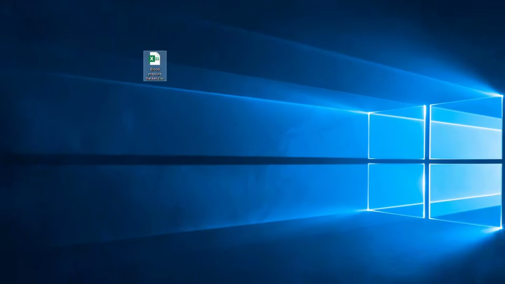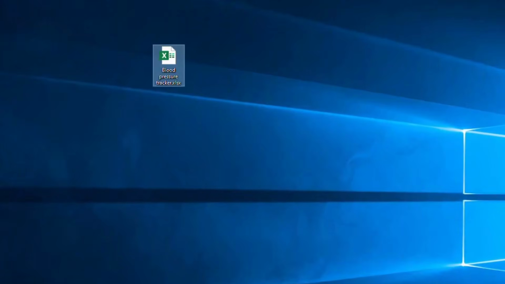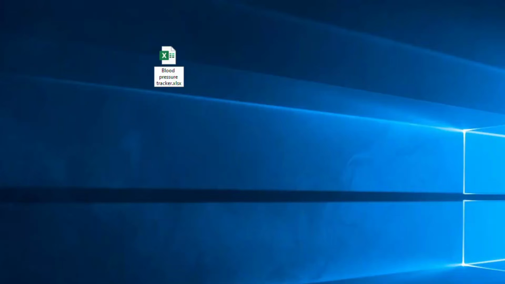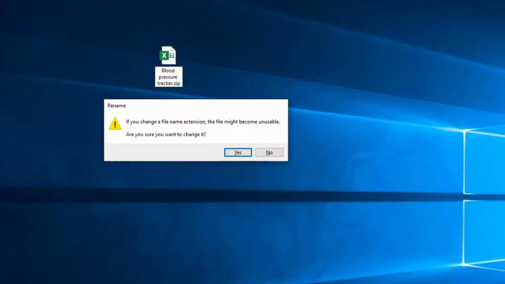Here is the workbook on my desktop, and let's assume I forgot the password. To solve this problem, I want to edit the name by hitting F2, and I change the extension. Instead of .xlsx, I'm going to change it to .zip. When I hit Enter, I will get a message box telling me that changing the file extension will make the file unusable. That's fine. I'm going to hit Enter.